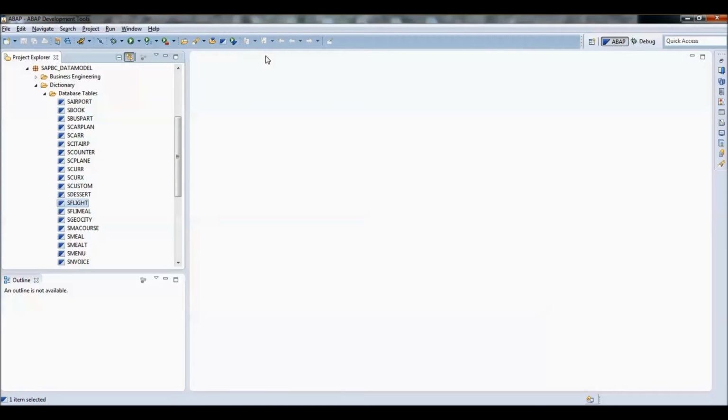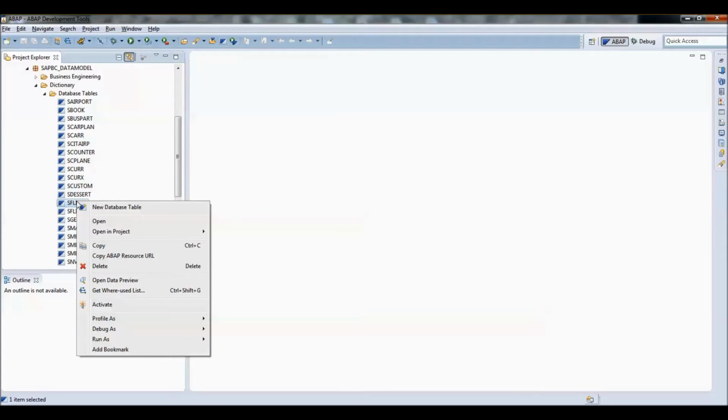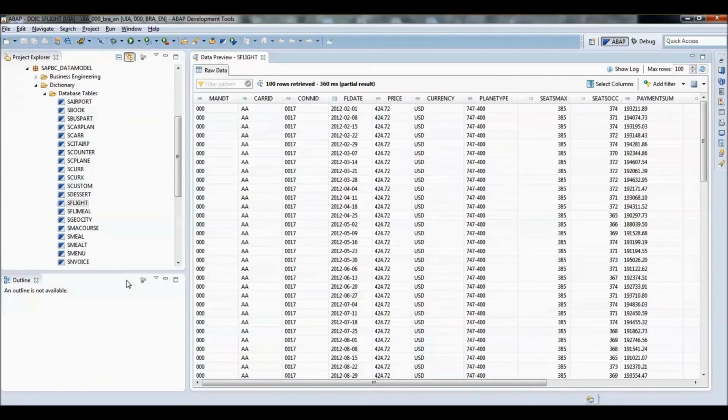To launch the data preview, first locate the dictionary object in the project explorer of the ABAP development tools in Eclipse. I will right click on the SFLIGHT table and select the option Open Data Preview. This launches the data preview and by default loads the top 100 records in the dictionary table.